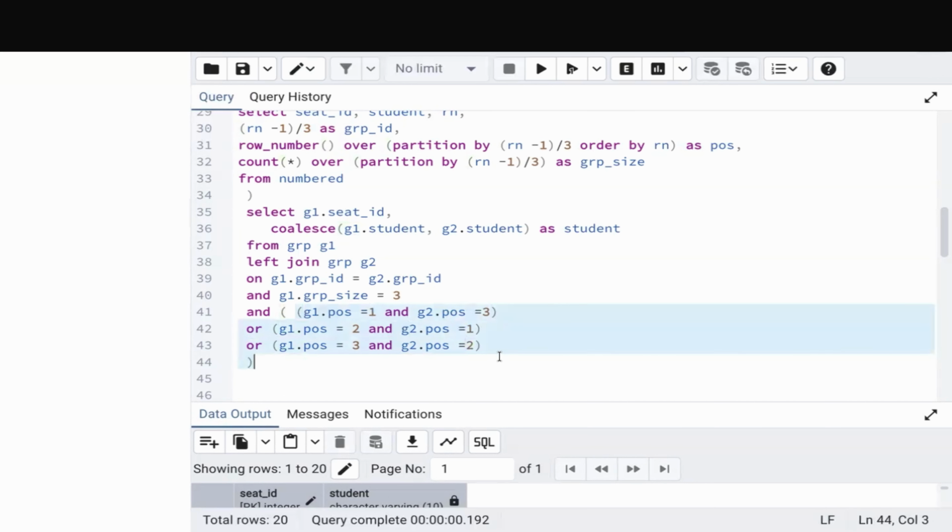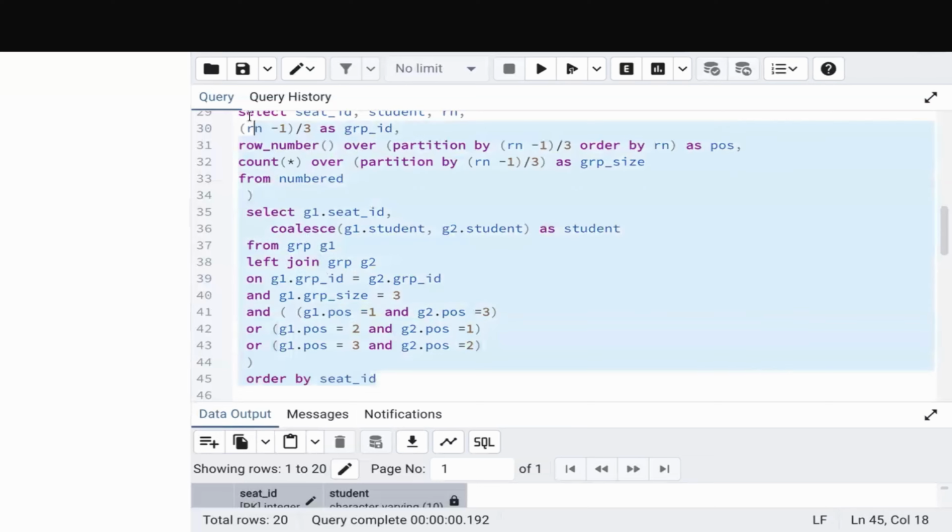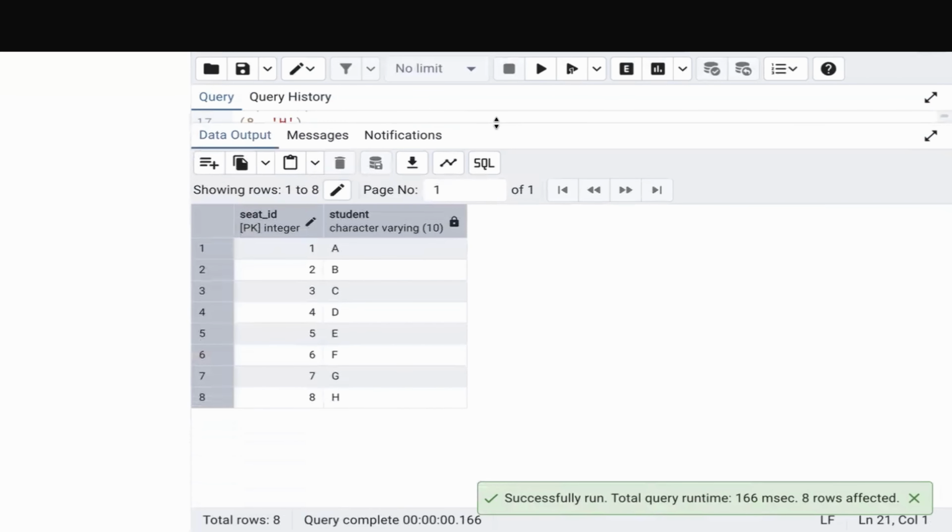Now here, this is the actual rotation logic. So here the first seat takes from the third, second seat from the first, and the third seat takes the values from the second. Writing it this way makes the logic very clear and easy to debug. And why we are giving this explicit condition is it's easy to read, less error prone, and very interview friendly logic. Now we are going to order by seat ID. Now let's run this whole query once. Now let's check our output.